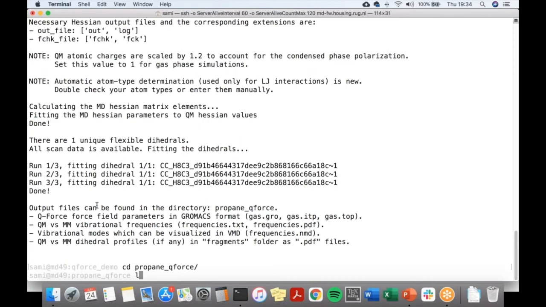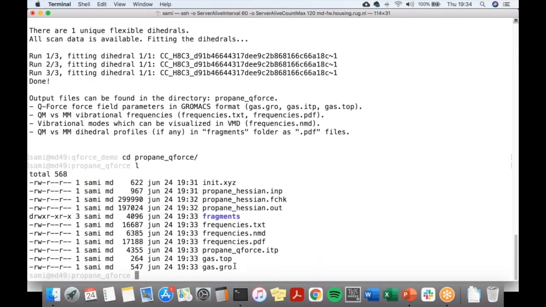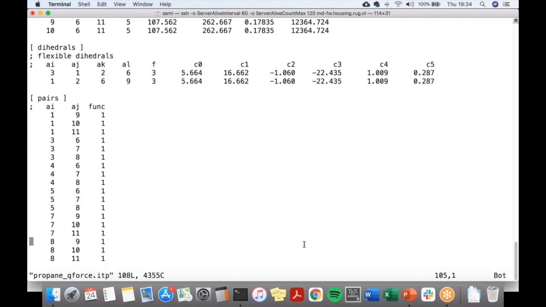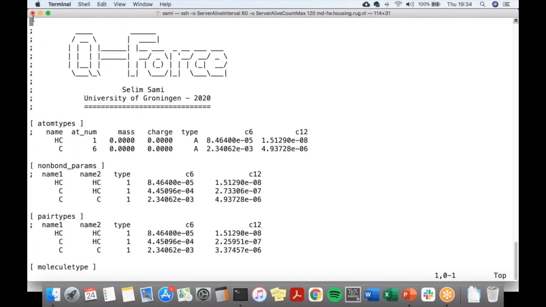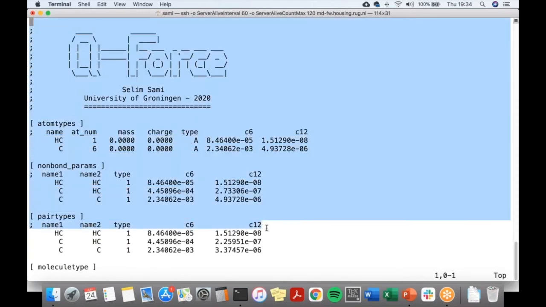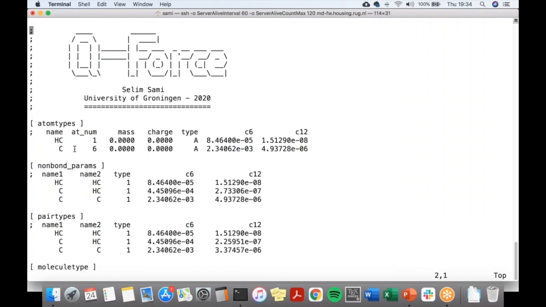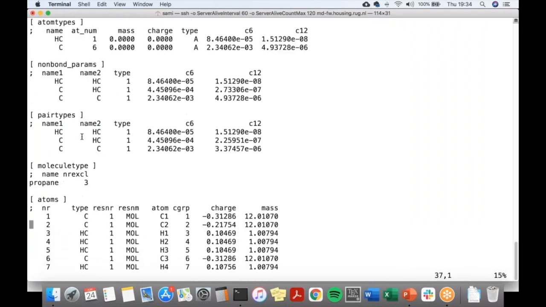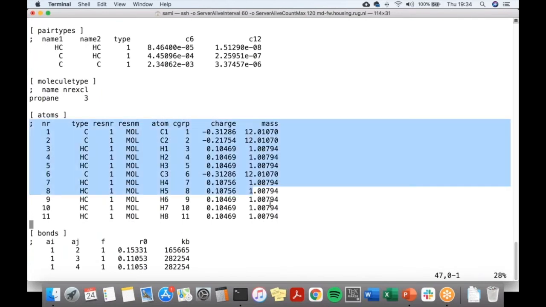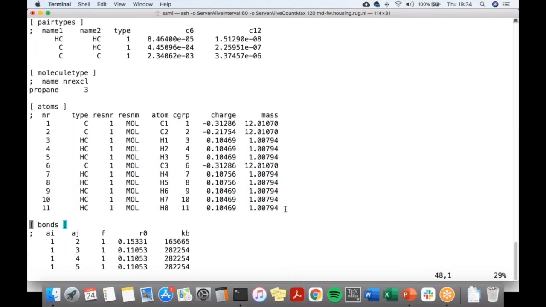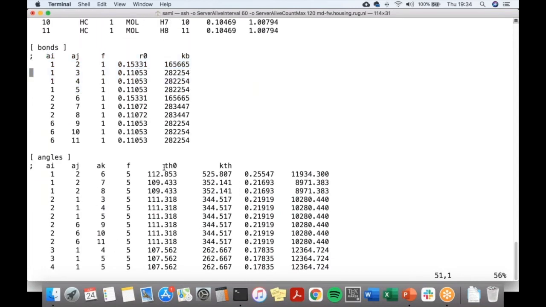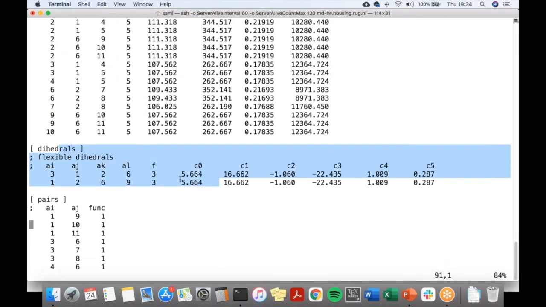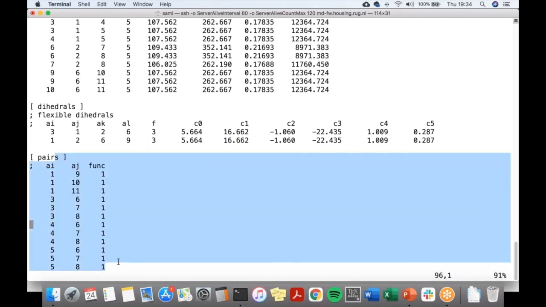We go into the directory, and we can see what kind of files have been generated. So the first thing to look at is the force field file, of course, and this is given here. Let's look at this. So this is a Gromos file type for the force field. You can see the atom types and the non-bonded interactions here, and the atomic charges are provided here, the bond terms, angle terms, flexible dihedrals, and the 1,4 pair statements.